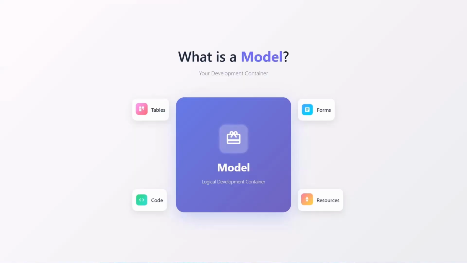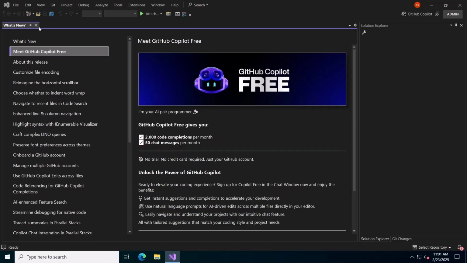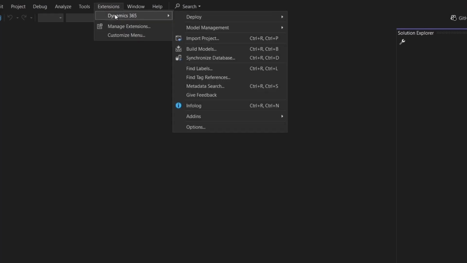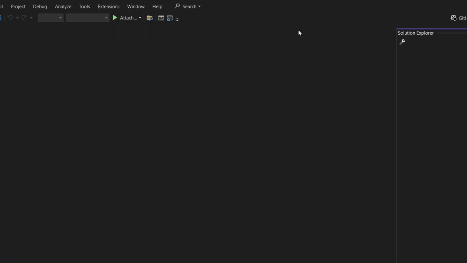Before we start customizing, we need a logical container that defines the scope of our development work. In Dynamics 365, this container is called a model. It's essentially a package that groups all related elements like tables, forms, and code, so they stay organized and can be deployed together. Alright, so up here in the top menu, let's click on Extensions, then go down to Dynamics 365, expand Model Management, and finally click on Create Model.